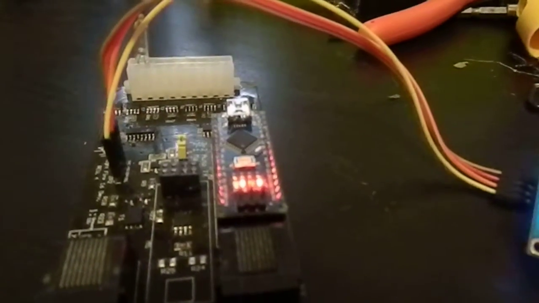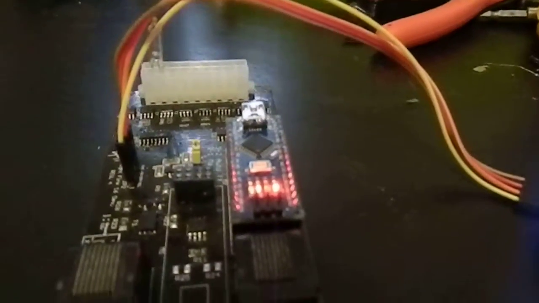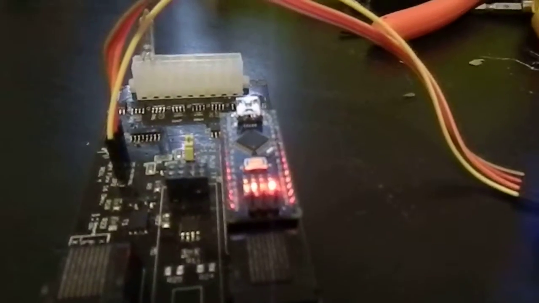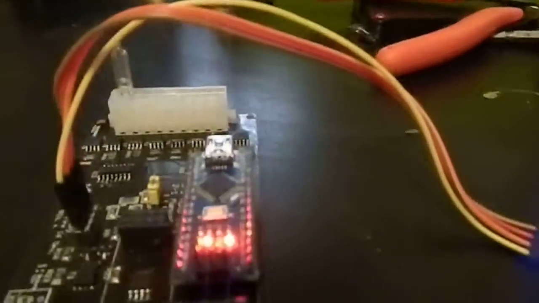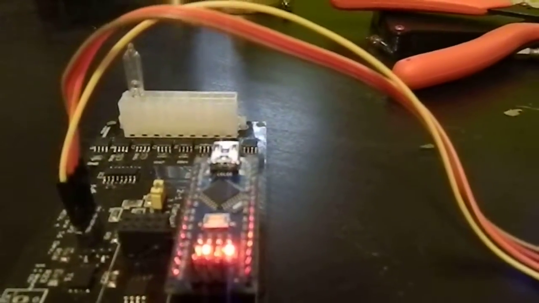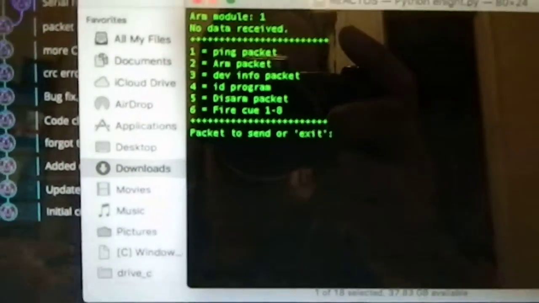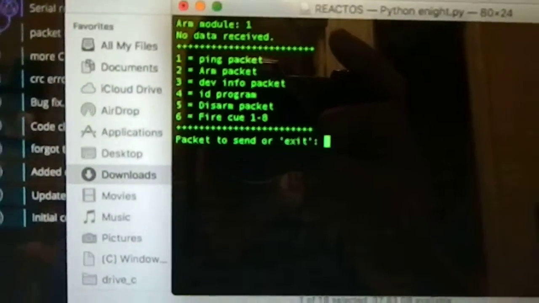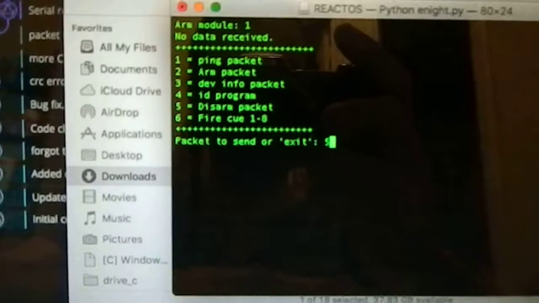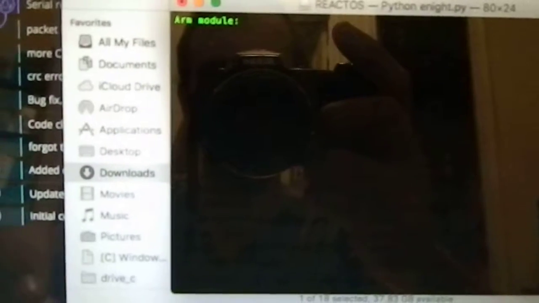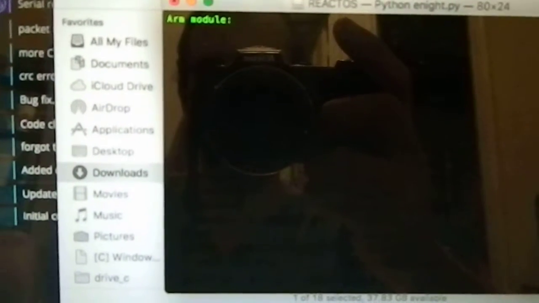I don't have any LEDs indicating its status on here. There is a built-in LED, it's just not hooked up. That bulb over there isn't actually touching anything, so I'm not going to show you it firing today. So we're going to do option number 5, which is disable. And we're going to say disable module 1. I'm going to hit enter.